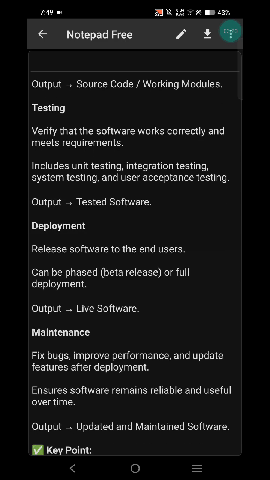Then deployment, release software to the end users, can be phased, beta release, or full deployment. Output: live software. The tested software is delivered to the end users, either in phases or in full release.